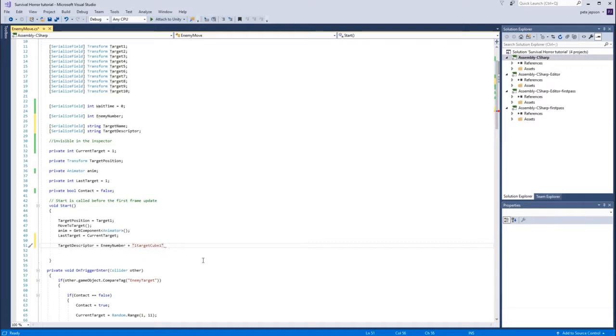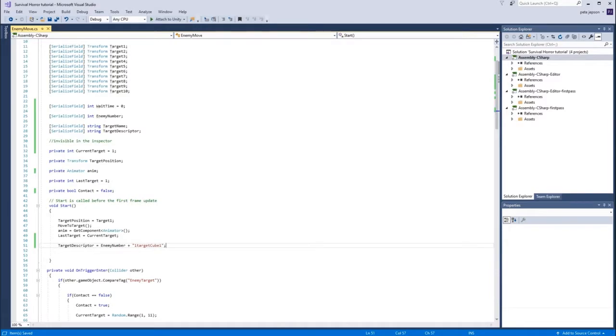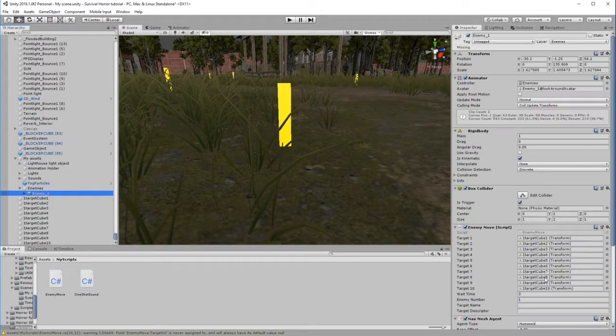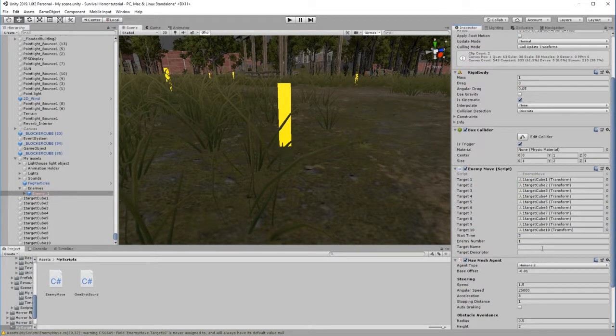Alright, it does turn red, which is fine, it just shows that it is a string value, and then we're going to put a semicolon on the end. Now if I save this and click back on enemy 1, nothing happens yet. These two are blank, but when we actually start simulating, it will run that, and the target descriptor will come up as 1 target cube 1.